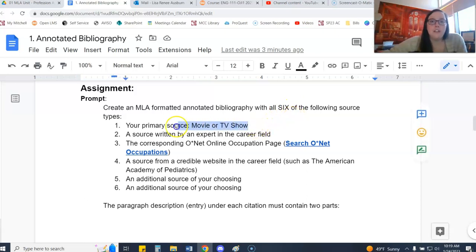So first, you want to find your primary source, which is your movie or your TV show. Make sure that you pick something fictional, because in order to best make a claim that something's been accurately or inaccurately depicted using your own analysis, you want to look at something fictional. There may be some wiggle room for this, so if you are really set on picking a nonfiction or a reality show, please come talk to me before you do that.